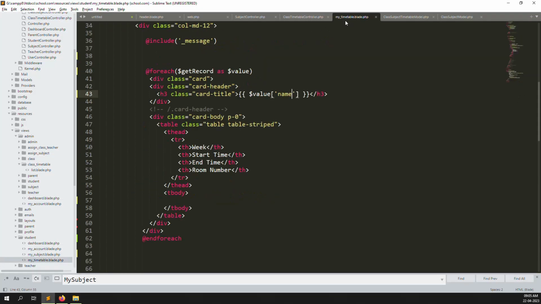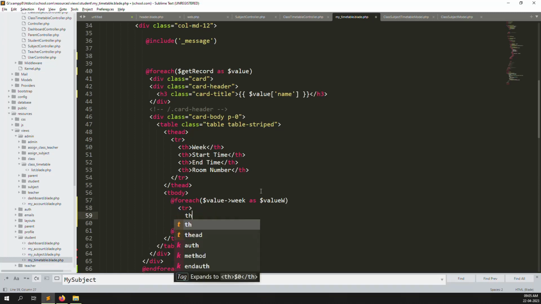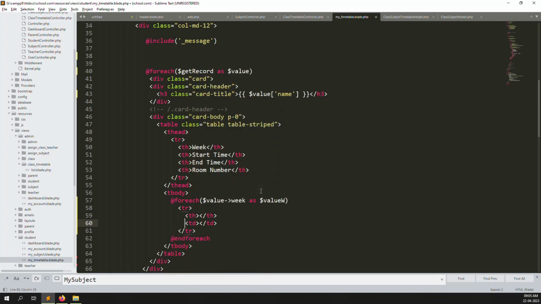So let's go back again, and here you can make another loop, like a foreach. Just copy $value, and write $value w, where w means week, because here we have used this result for the week. Now make a foreach here. Here you can make a tr. First we can make a th for the week name so we understand, and after that for the rest of the columns we can make a td. So here are three td columns.